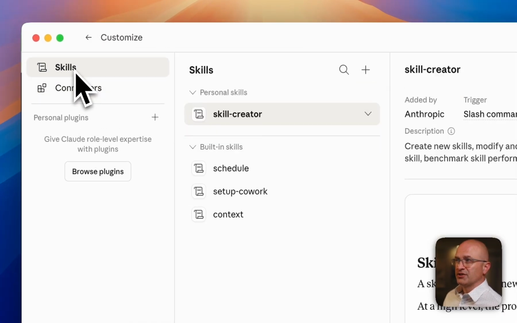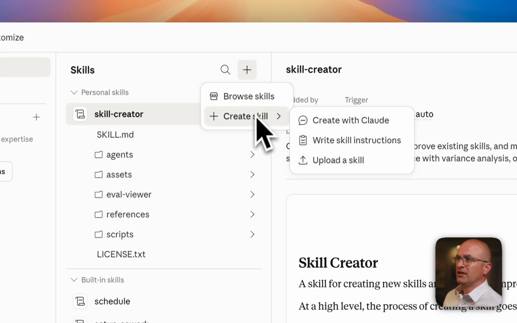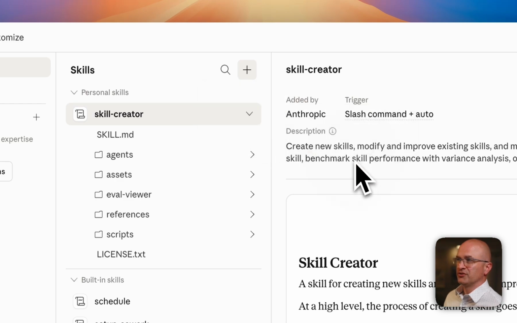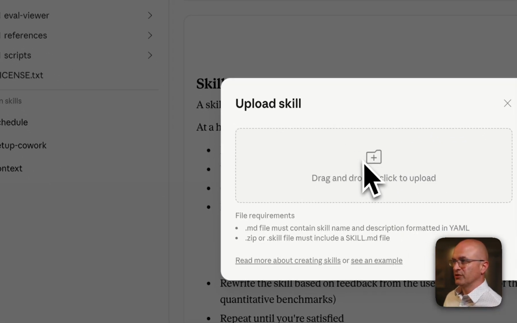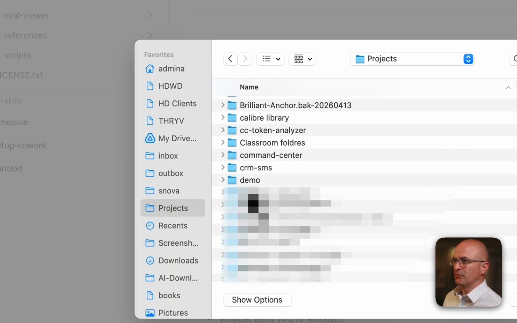Now in our skills section here, to add a skill, if you haven't already done this before, you'll go ahead and click on this little plus sign up here at the top, and then you'll say upload a skill. Now in this case, we're going to go ahead and click on this. We're going to jump over to projects. We're going to find our demo project here.